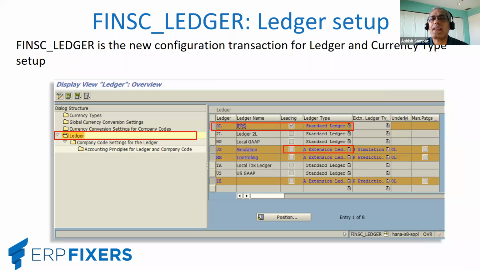0L ledger. I think most of you who are using new general ledger may already be aware of the 0L ledger that was introduced with new GL. If you're using classic GL, you're probably not using that kind of setup. It's basically GLT0 and other tables. But this ledger 0L that was introduced with new general ledger is still available, and by default it is created as a leading ledger.